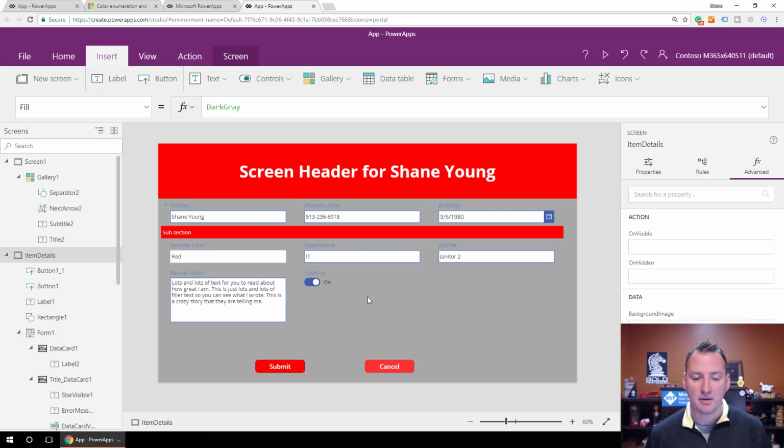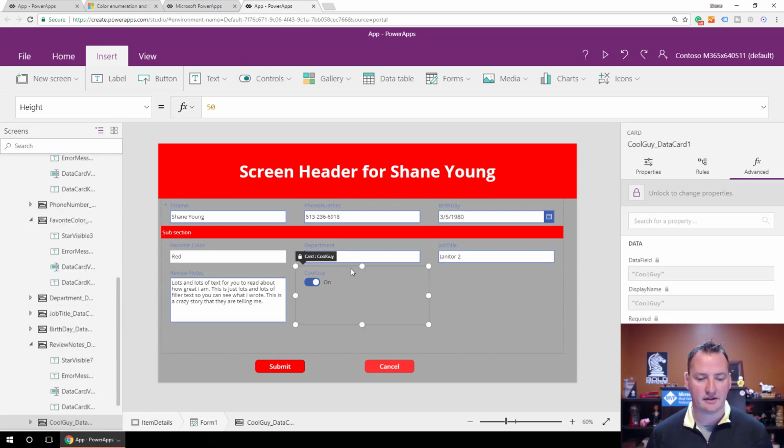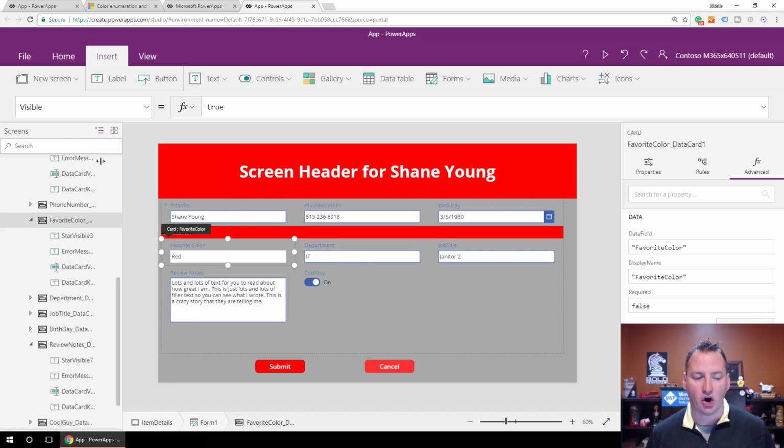All right, a couple other things I want to point out, just to remind you as you're modifying these. Remember that with your cards, I've selected a specific card here.